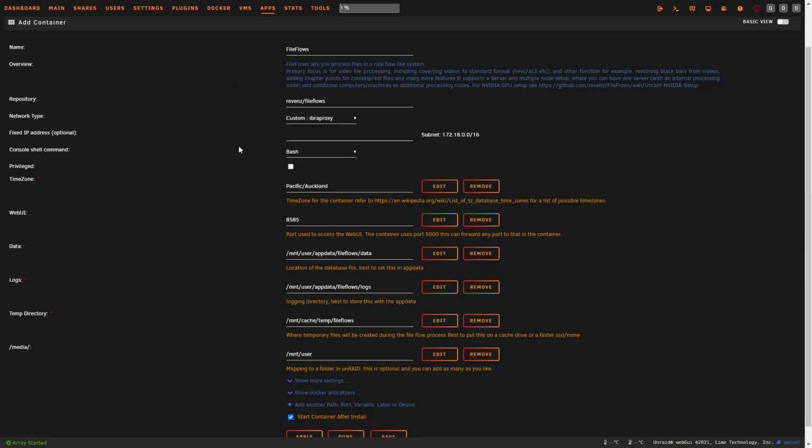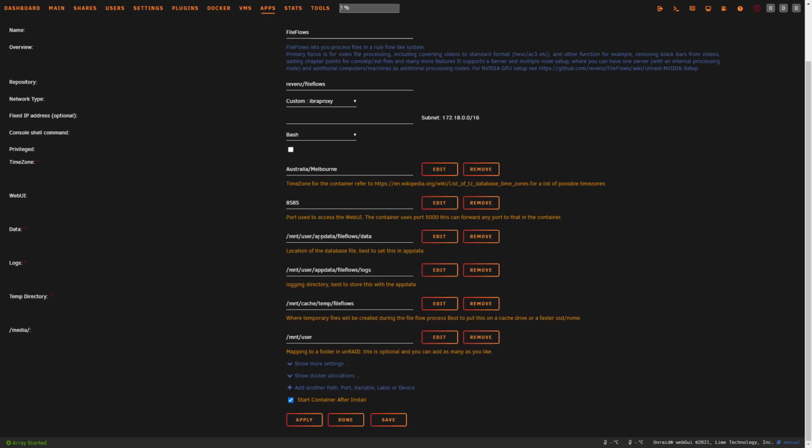So then we've got the time zone, which obviously you just put to your time zone wherever you are. I'm going to say Australia, Melbourne. The web UI configured here is 8585, so change that if required. Under the data location, it obviously maps to our appdata, FileFlows, and then data. Then we have a logs folder in there as well. And then we have a temp directory. So this is where temporary files will be created during the FileFlows process.